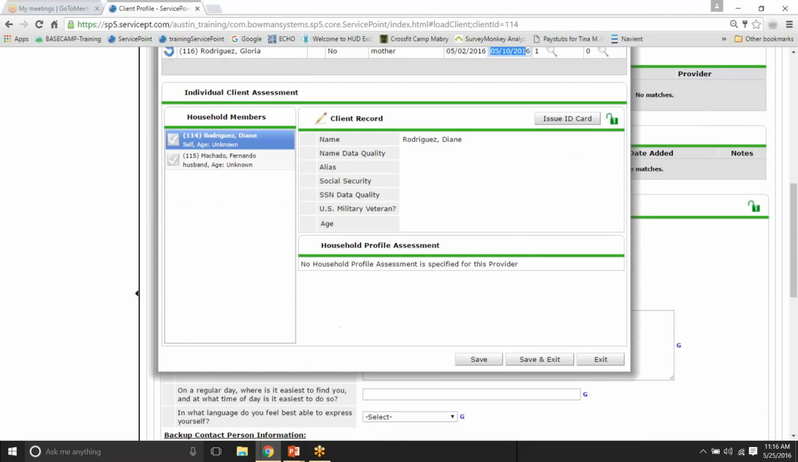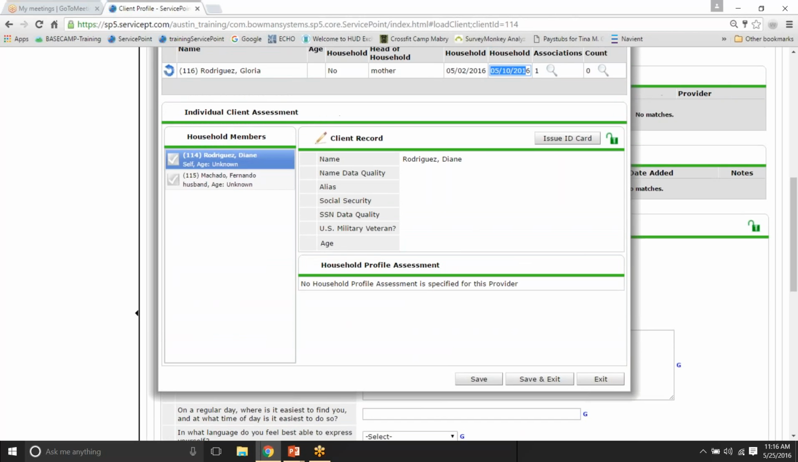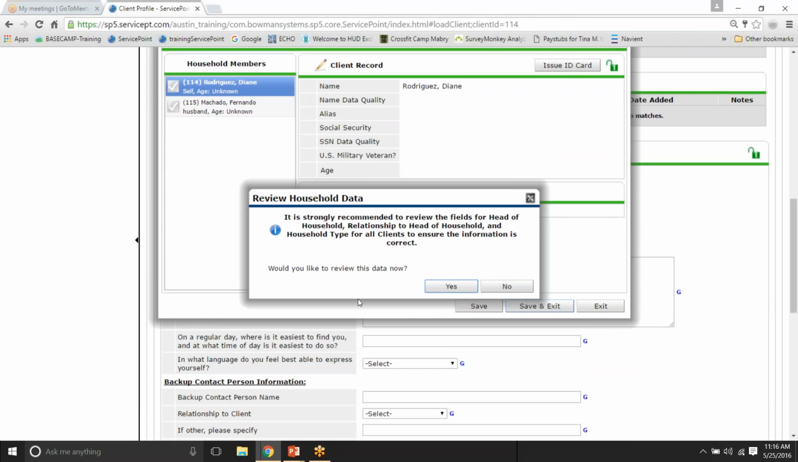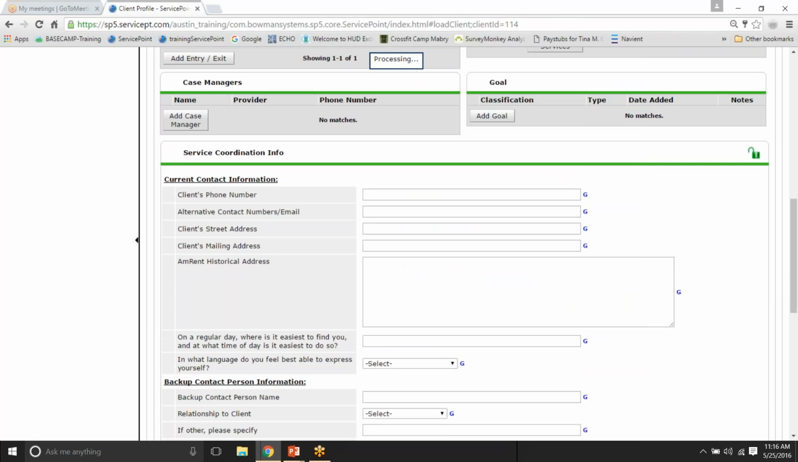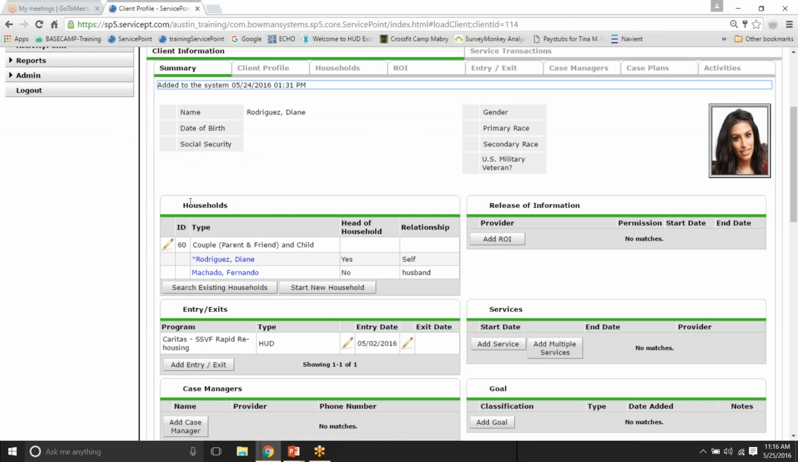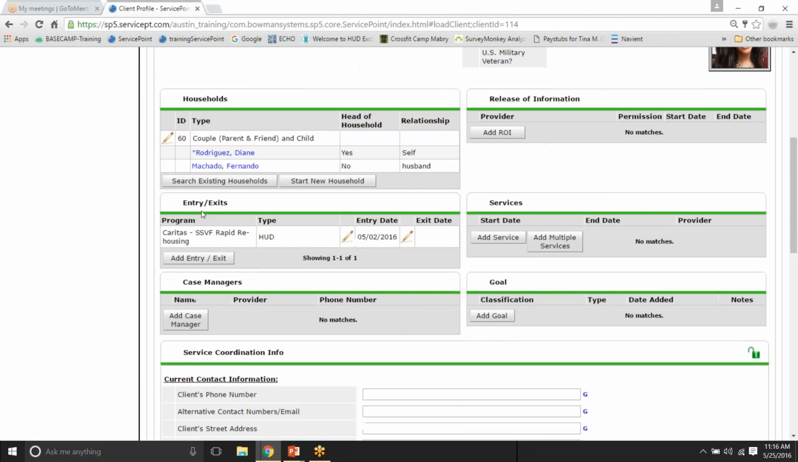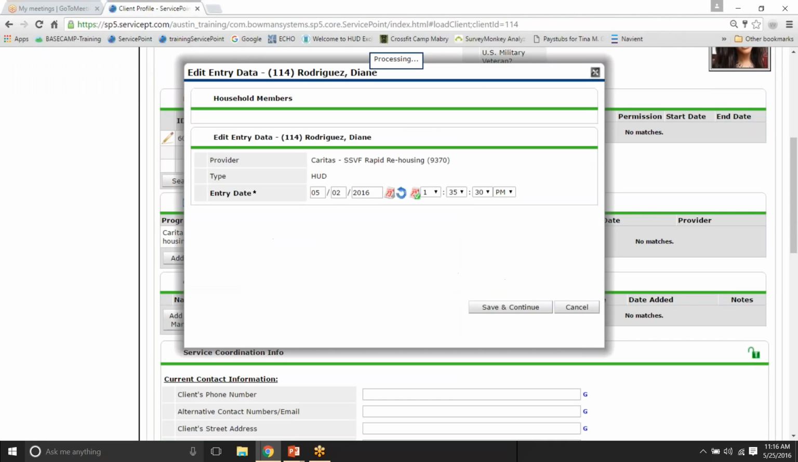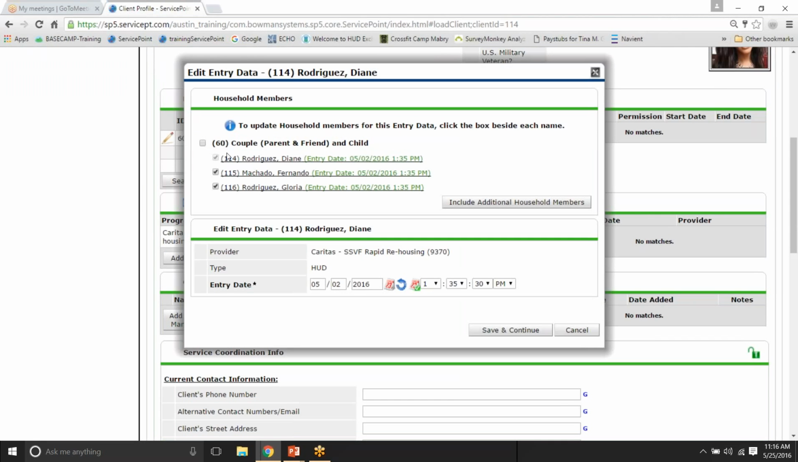Okay. So what I want to point out here is that, again, this is used for a case management tool. We hit save and exit. Would you like to save this data? Now we have the household of 2. It's just Diane and her husband. But in the program entry, if you click on the entry, it's still including the mom. It's still saying that the mom is part of the program.